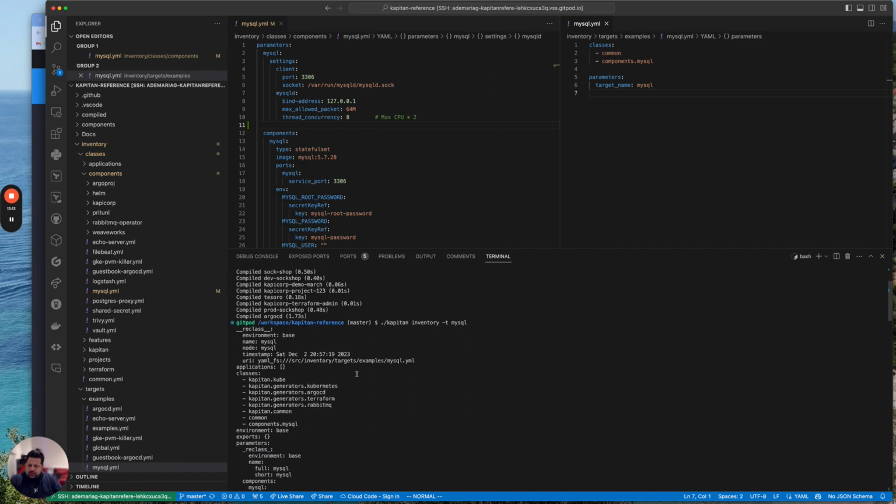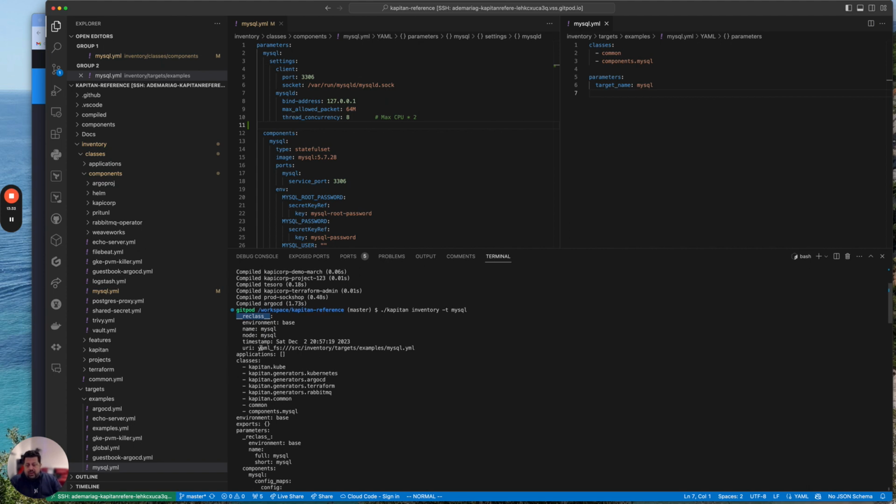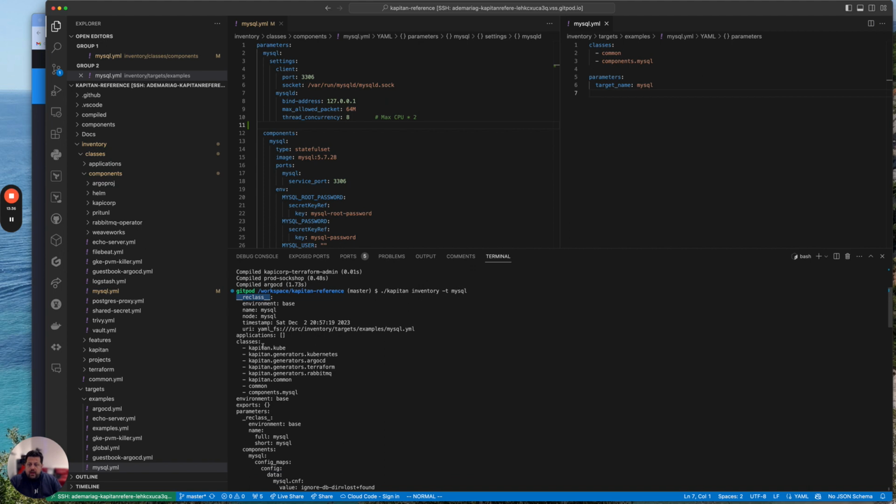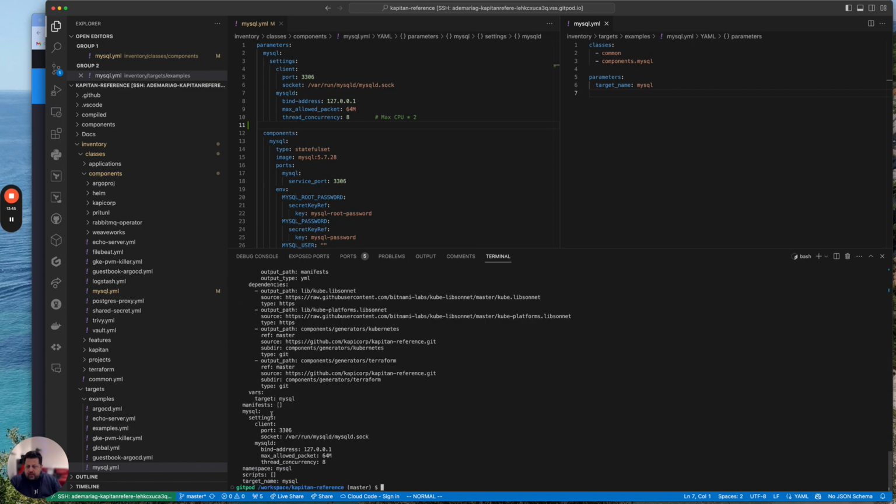If you look at it, you can see that there are a couple of different kinds of keys. There is a reclass key. This is a good time to explain that Kapitan uses a library called reclass for the inventory, which is something that you will find in our repository. Then you will see other keys called applications, classes, parameters, environment, exports.